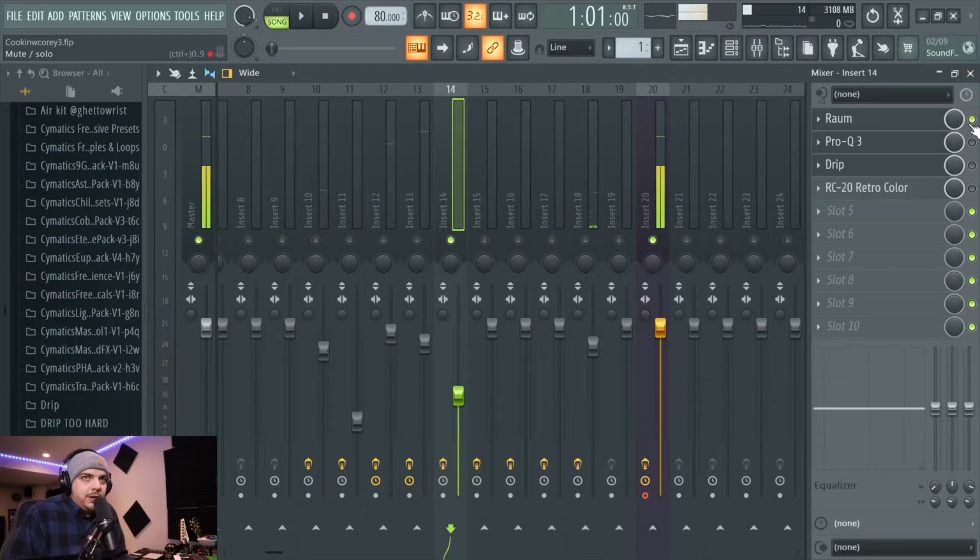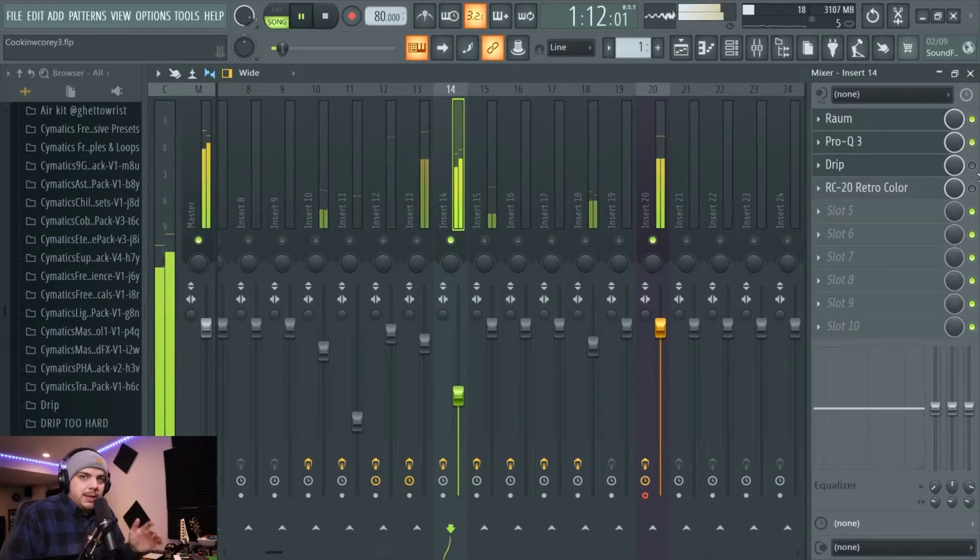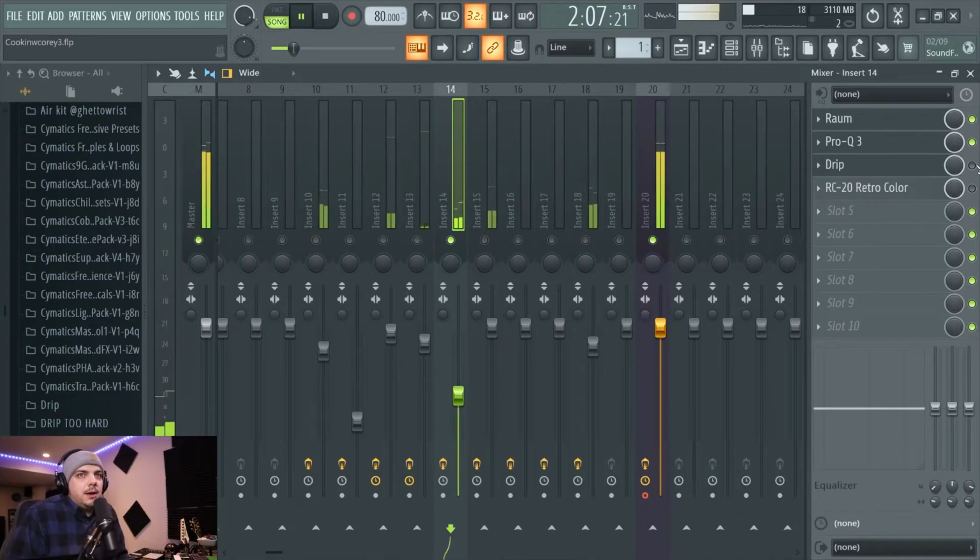Then I added reverb. I EQ'd it to make it sound a little more airy. Put some drip on it. I think it was the lo-fi preset. And then some RC20 to make it sound kind of crackly.